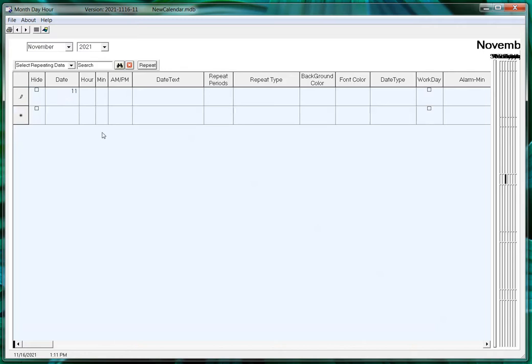I'm going to call this 11/16/2021. And I'm going to call this New Event. Okay. And right now, just by looking at this color, I can say that this number means white and 0 means black. So I want to show you how to change the background color of this event.